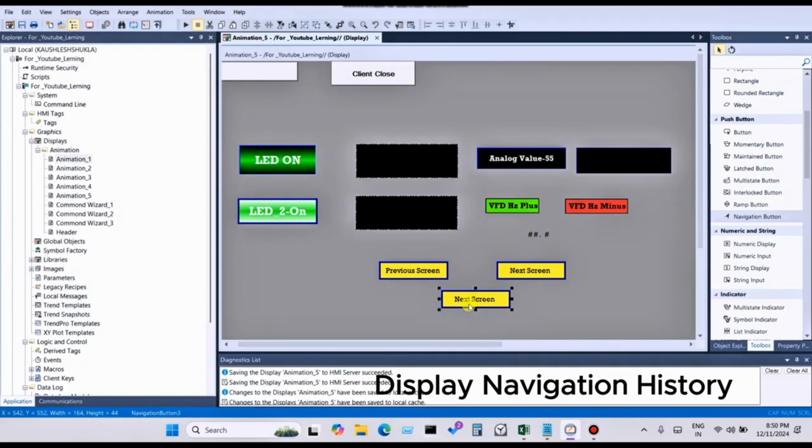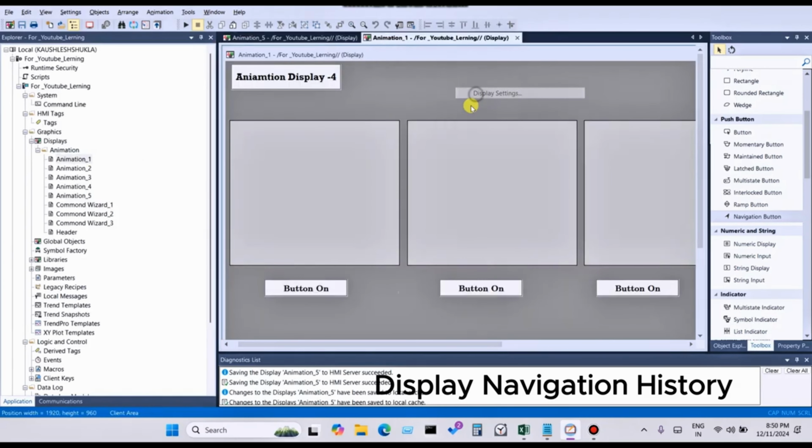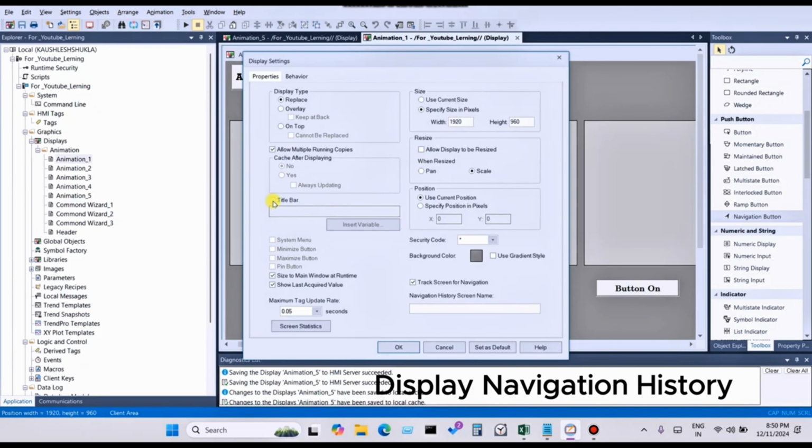So for alarms, if you want to know alarm navigation history, first you have to write the screen text, the alarm screen name. For example, for screen 1, the title bar will be animation 1. In my case, the first screen name is animation 1. That's why I write animation 1 here.